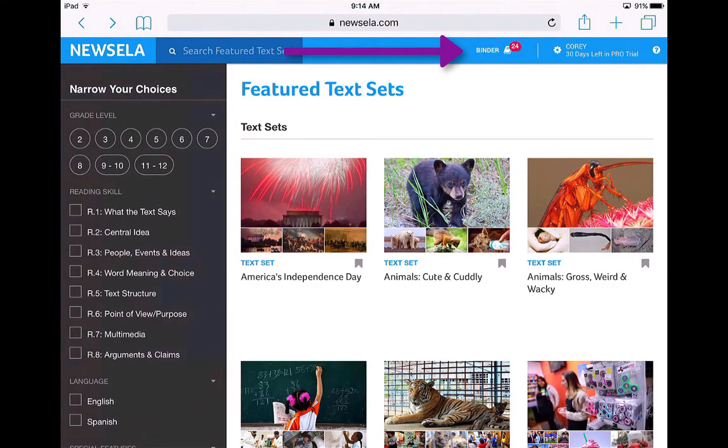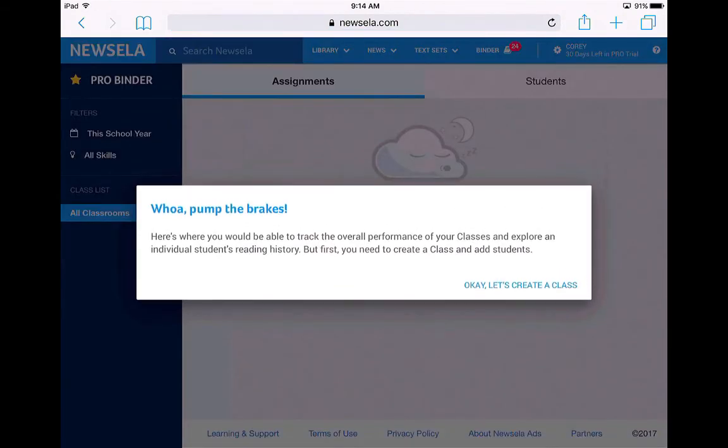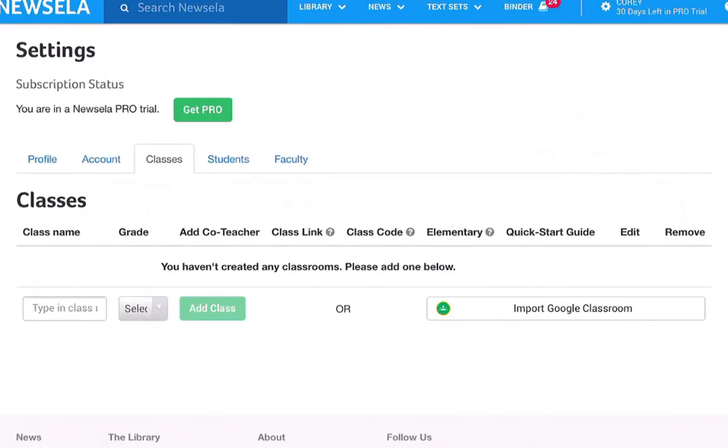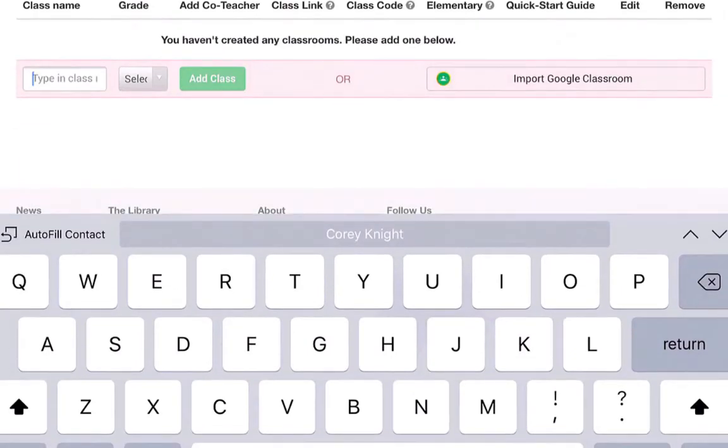If you click the binder, this is going to be specific to your class and the classes that you create. You can see right here that I have not created a class. So let's go ahead and create our first class. I'm doing this through the binder section. You can see here, I have no classes that have been created. So I'm going to type in my class name.